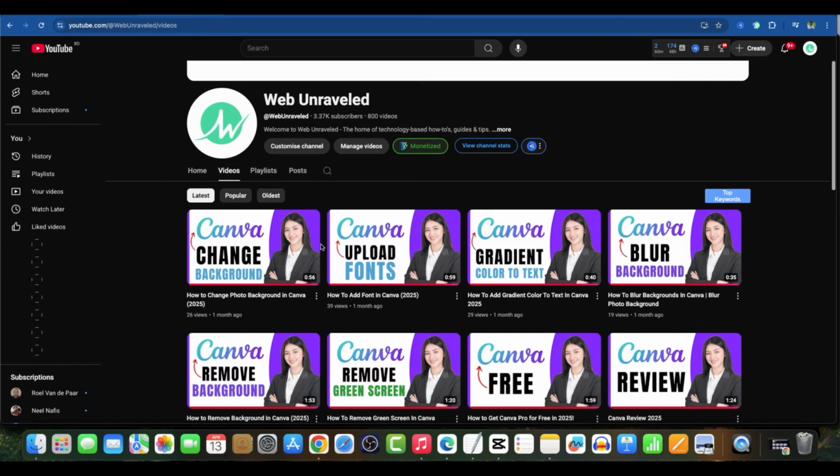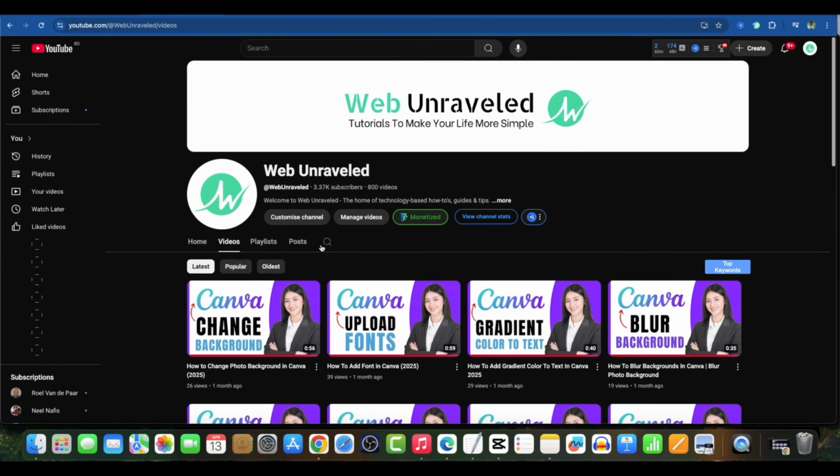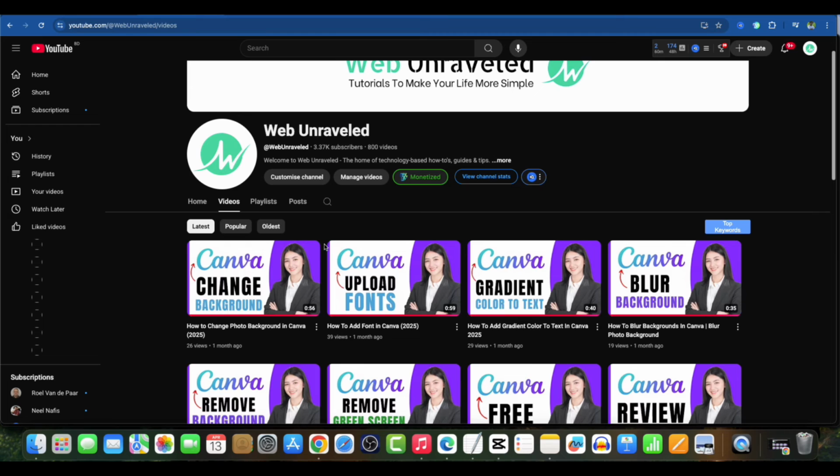And that's it. Now you know how to create amazing AI generated images using Canva's text to image tool. Give it a try and let me know in the comments what kind of images you have created.